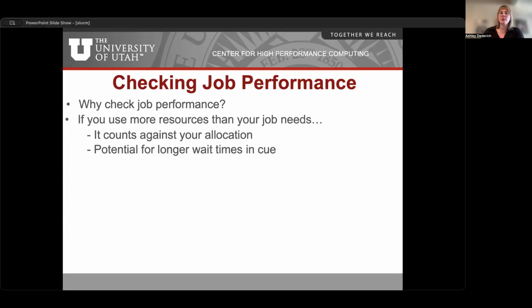And so the last thing we'll talk about today is checking job performance. And so why would you want to check your job performance? Well, sometimes people request more resources than their job actually needs. And many times when people get into a flow with running jobs, they might want to better tune this so that their jobs are more performant. They're utilizing the resources that they actually ask for.